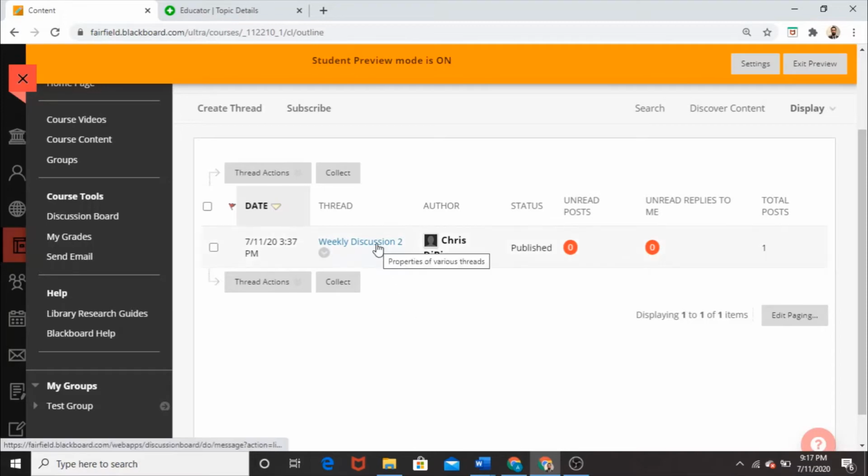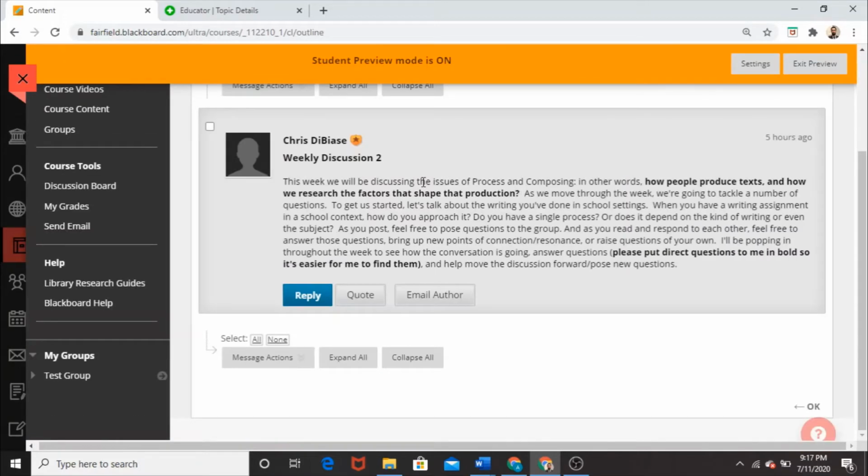If you go into the thread, you will see my prompt. This week, for example, we're talking about issues of processing and composing, with the big question of how people produce texts and how we research the factors that shape that production. My hope is that as you are responding to this prompt and reading one another's responses, you'll begin to raise new questions, build off of one another's insights, maybe even come up with some questions for me to be thinking about as the conversation moves along during the week.